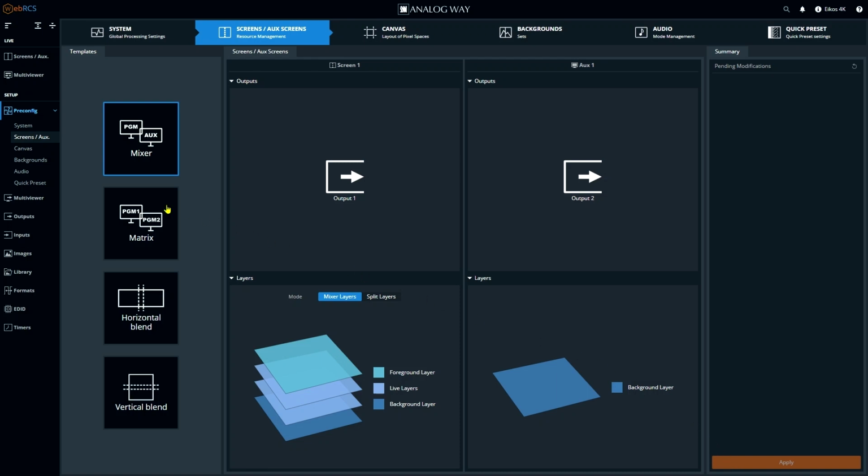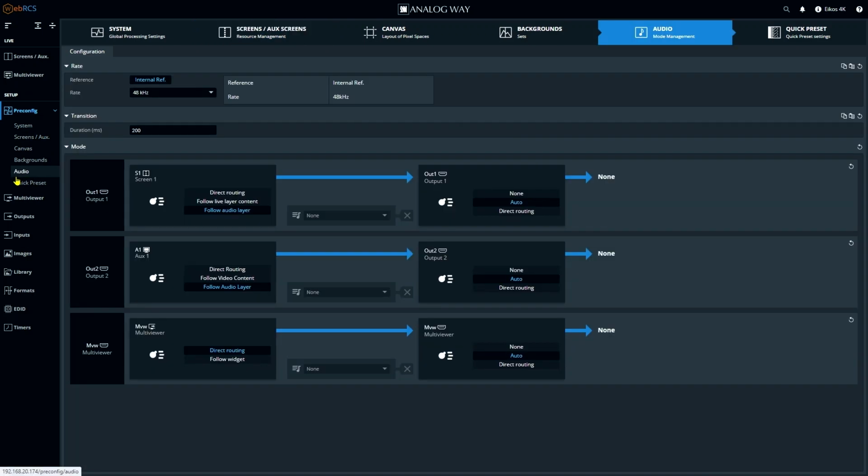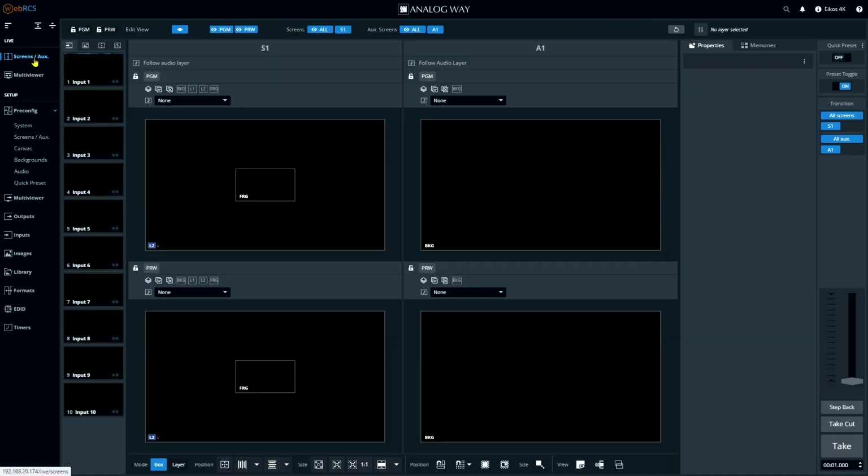Now let's come to the Pre-config Audio tab to configure how audio will be handled. For each screen, I could choose direct routing or follow the audio layer, which gives me the option to choose which audio source will be routed on the live screens page.